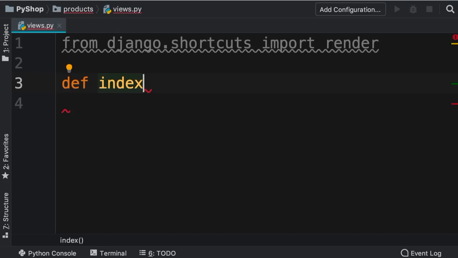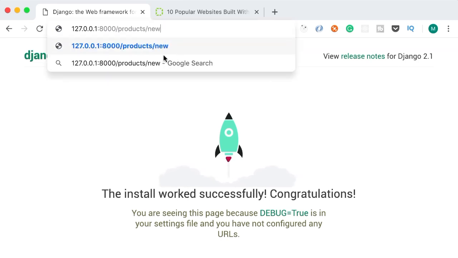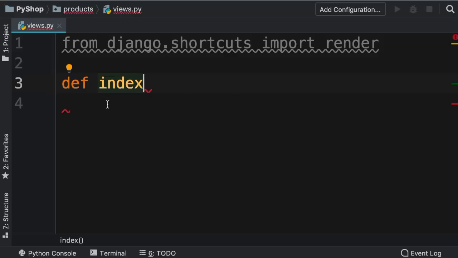But by convention, we use the word index for the main page of an app. So when we go to /products, this will be the main page of our products app. Now, potentially in the future, we could support additional URLs inside of this app. For example, products/new or trending and so on. So we call this function index.